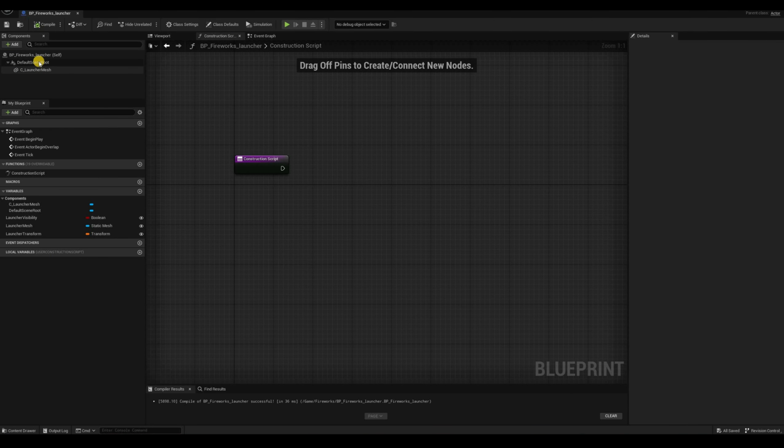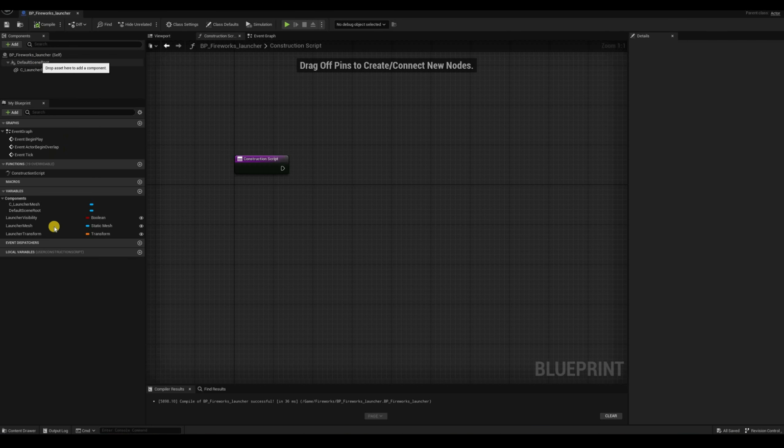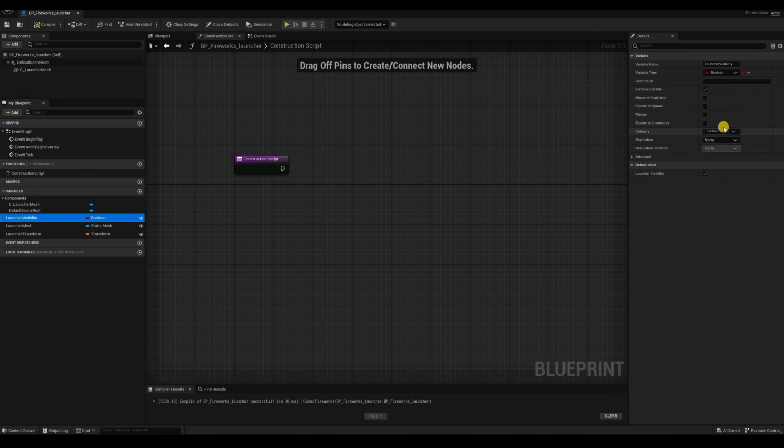Note that I didn't make the static mesh the parent of this blueprint, and I kept the default scene root instead. This is important so we can apply transforms to this launcher and not affect the rockets or any of the particle systems. Next, let's organize these variables a little bit. Select any of them, and here on the category, let's type something like launcher settings. Now that we have the category created, we can just drag and drop the other variables there.